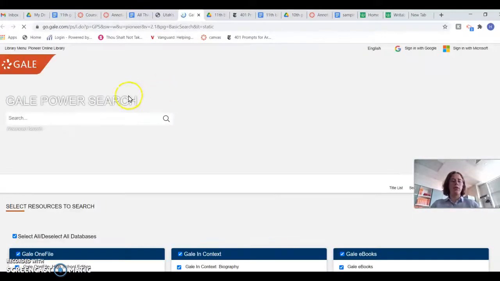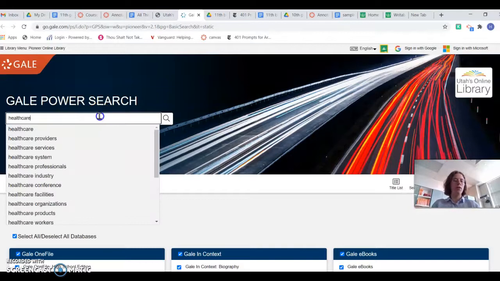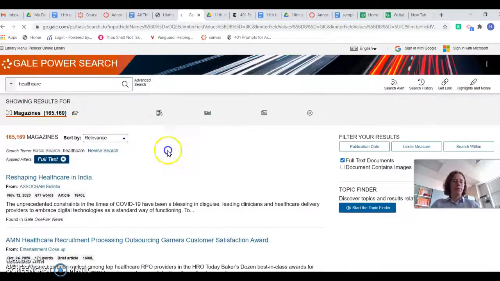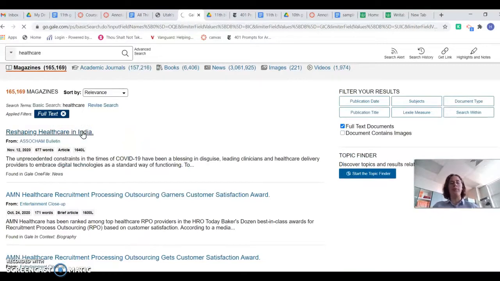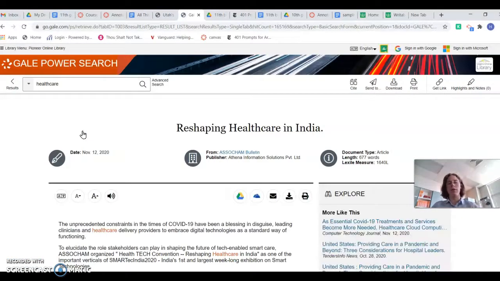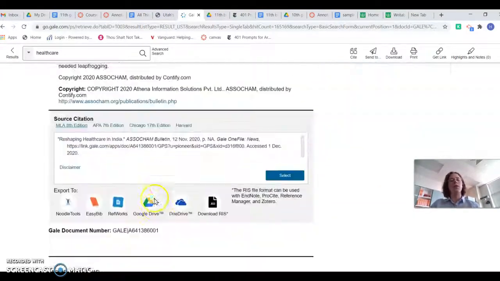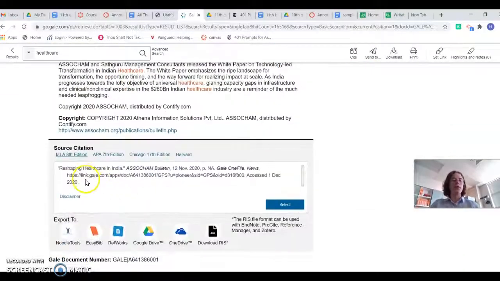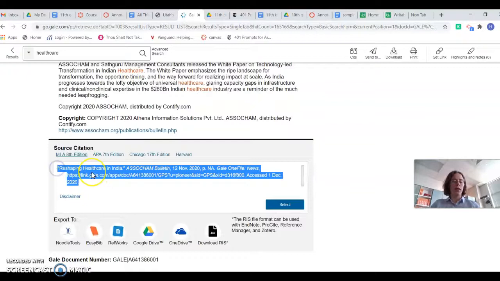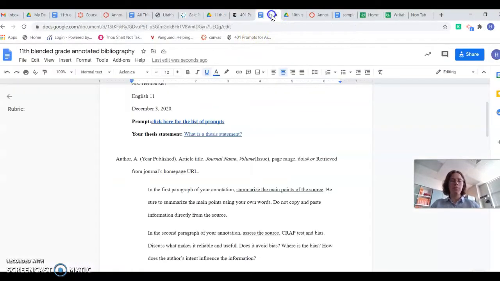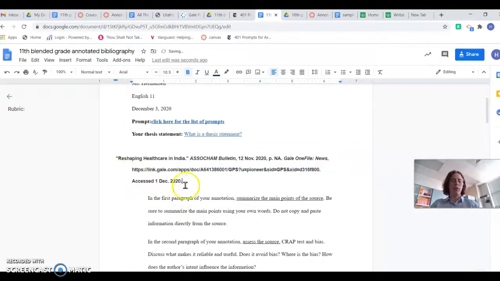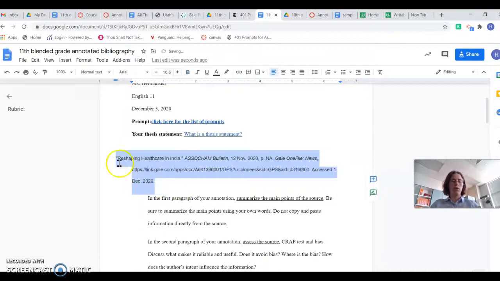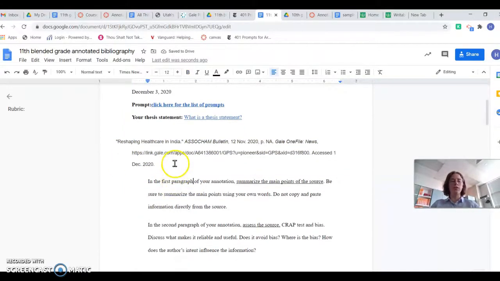I am just going to go find an article right now. So I'm going to put healthcare, reshaping healthcare in India. Clearly, you obviously need to pick an article that's more closely related to what you're going to do, and you want to make sure it passes the CRAP test and that you can actually use it for this assignment. But I'm just giving you an example. So I'm going to come here. I'm going to highlight that, Control C, and then I'm going to just come over here and go Control V, and there's my source citation. So that's what goes there.